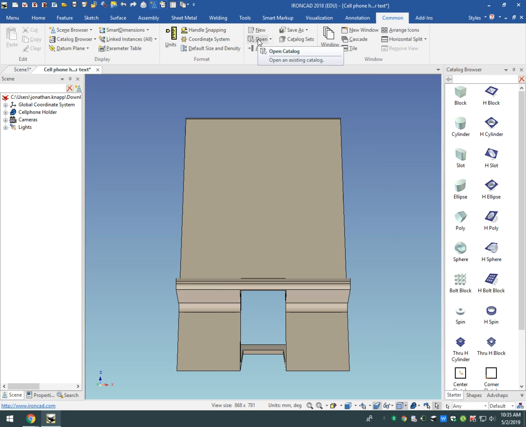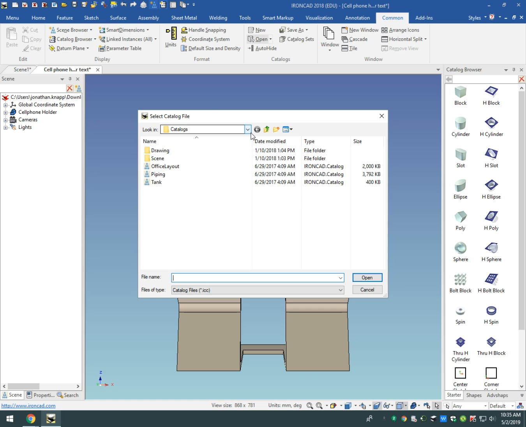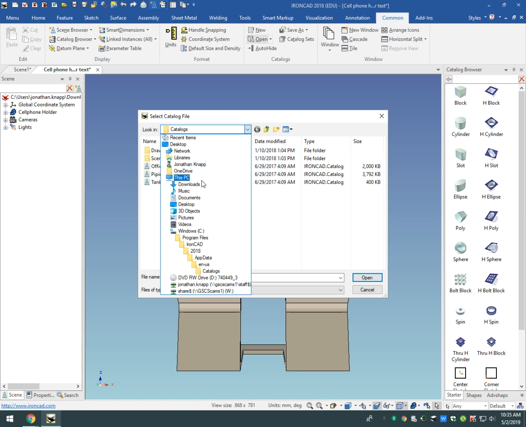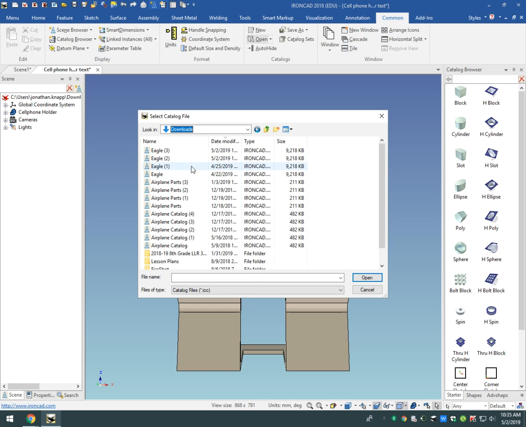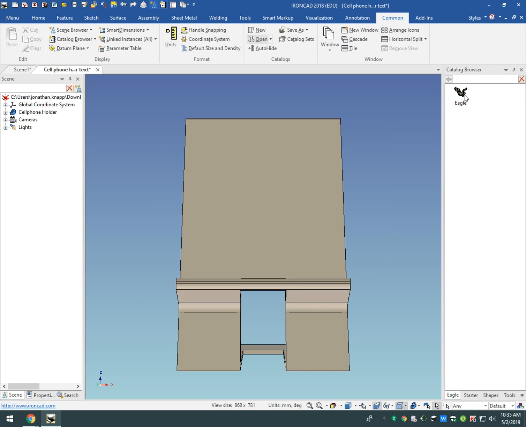Now we can select the Open command, and we can browse to our Downloads folder. And in our Downloads folder, you're going to see the eagle here. They're all the same. We'll select Eagle and Open. And when we do that, you'll see that we have the eagle now available to be pulled in and dropped onto our cell phone holder. But before we do that, we're going to add some text.